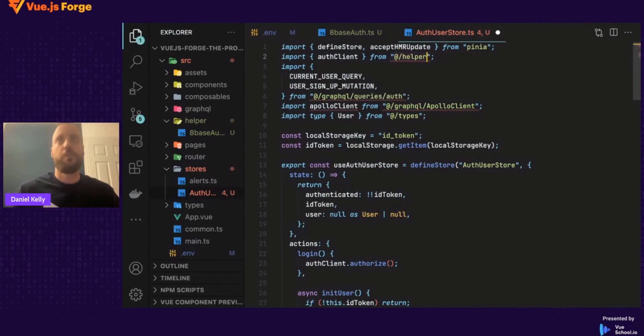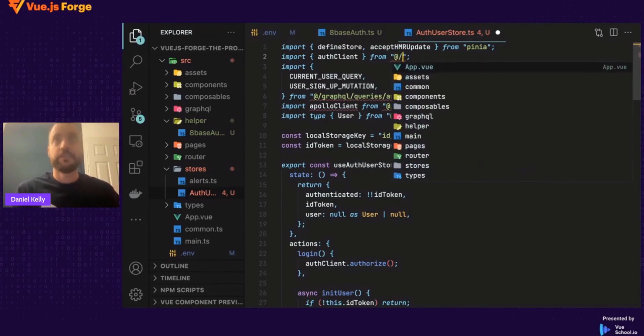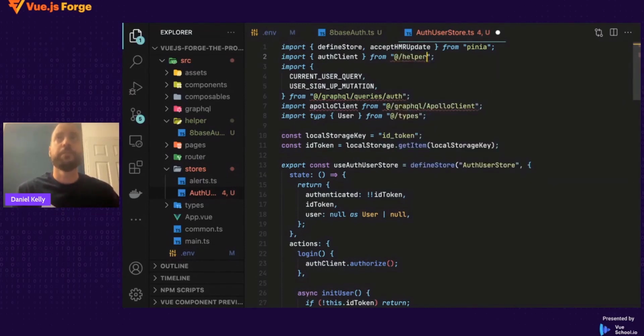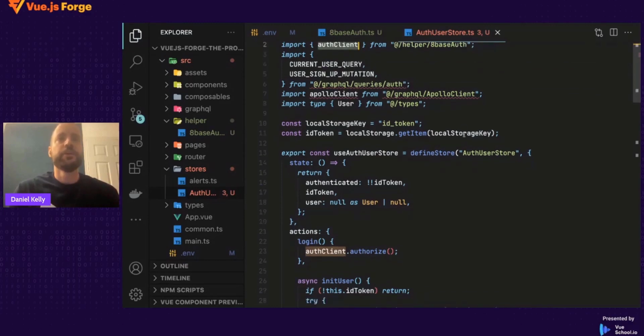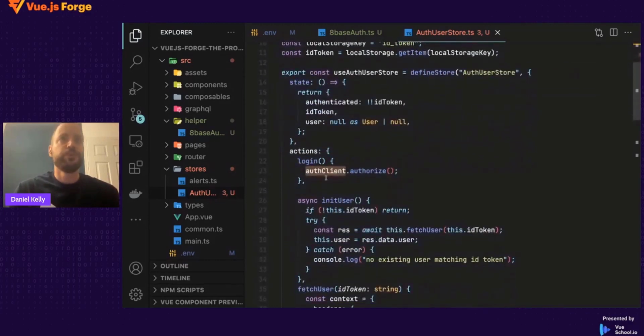Let's just try this. So I'll say @/help. I named a helper. Okay, this is where your IDE can help you out. Okay, so here we have the auth client. So a couple of different actions that I want to expose from my auth user store is a login action, and this is just going to call auth client.authorize. Okay, so this is just going to allow me to log in to the application, right?